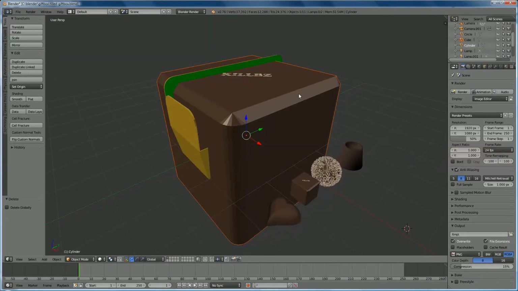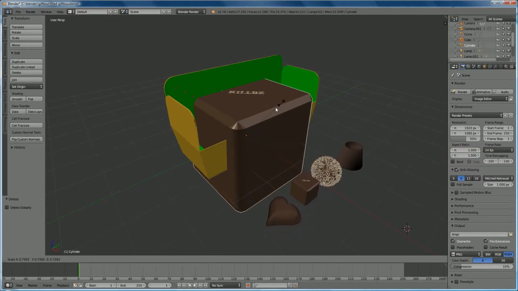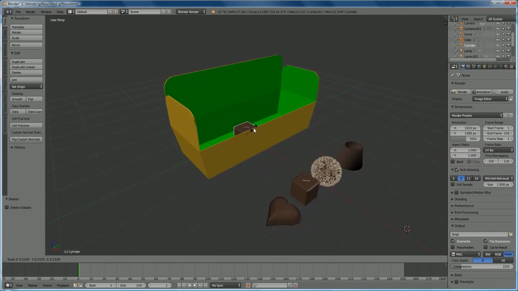It depends on the size of your product. If you scale it down, just press S and scale it down to what you want. I put it next to the other one so it's equal size. And you could do that for every chocolate or every other part you want. That's the only thing that is left.